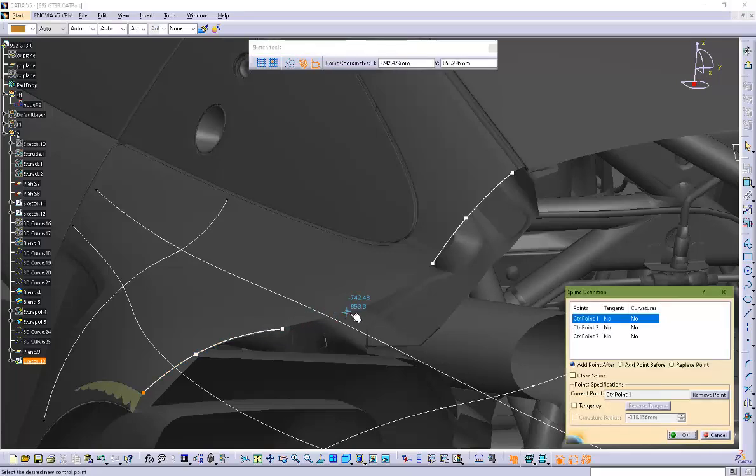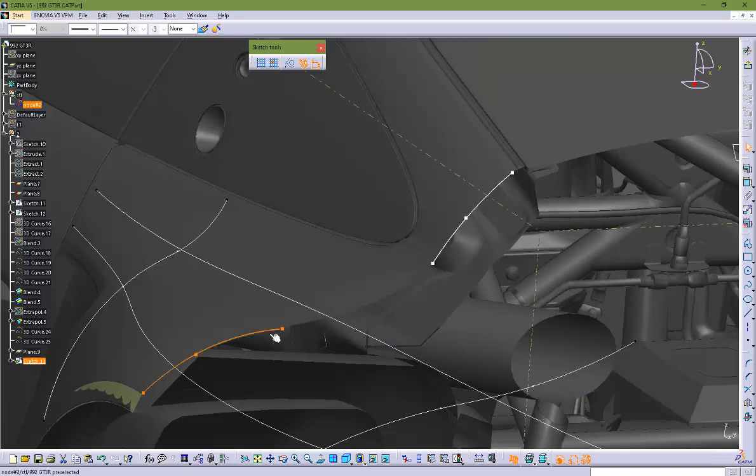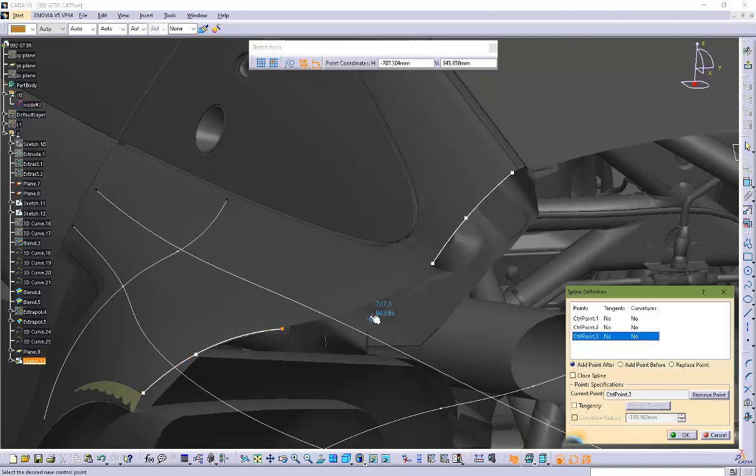So this is a 3 point spline and I would like to add another point, but for this I have to select the last point, the last vertex, and check the add point after option, then you can insert another point over there.